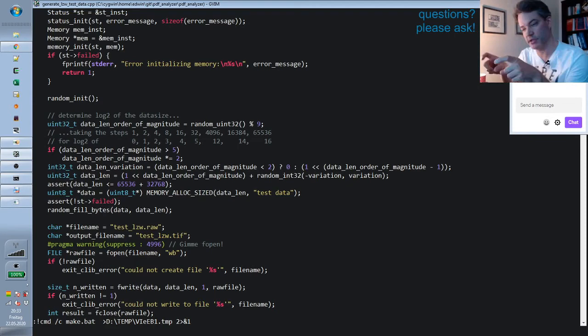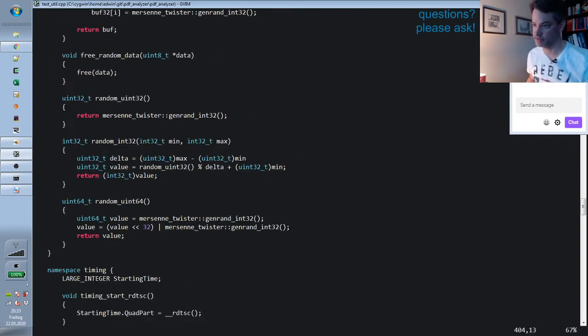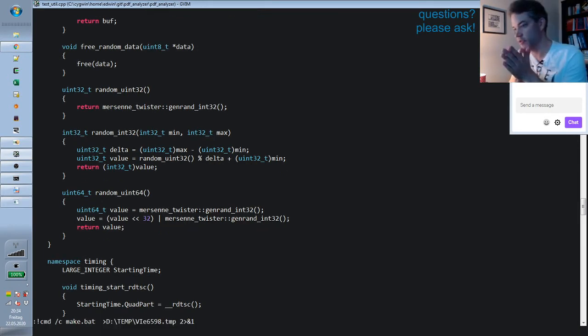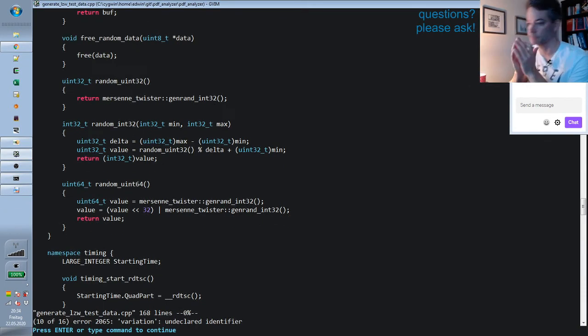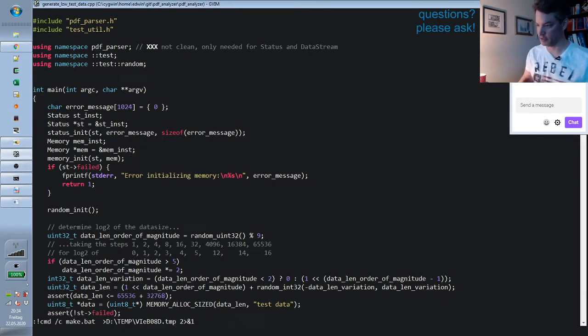Currently we only generate a single test case. In a minute we will extend that to generate multiple test cases, because we also want to have very small pieces of data and very large pieces of data. And you should, of course, put your semicolons where they belong, and use the correct variable names. And then you should be fine.